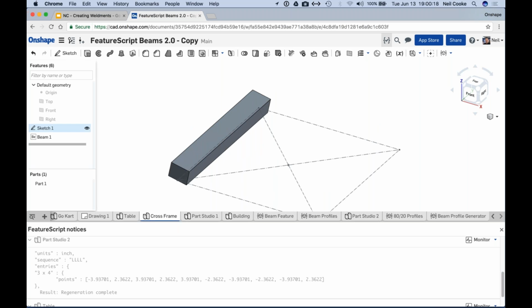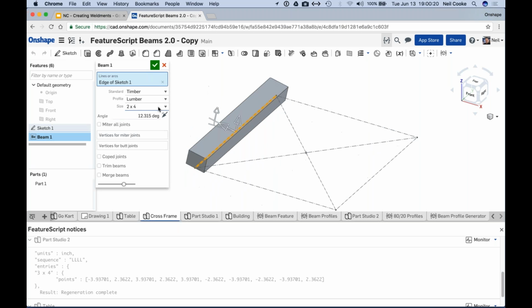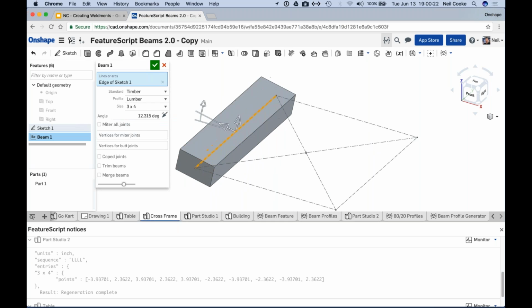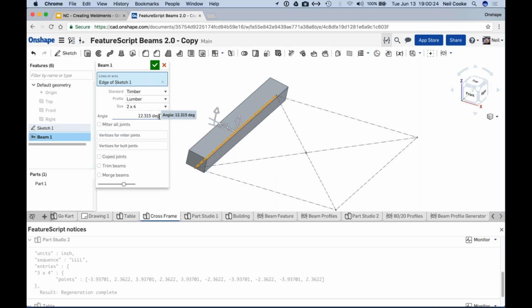Okay, and then if you edit that now feature, you can now see you've got a bigger one, so you can do that. So it's all dynamic as well. So once you've added a profile, committed it, you can check that as well.